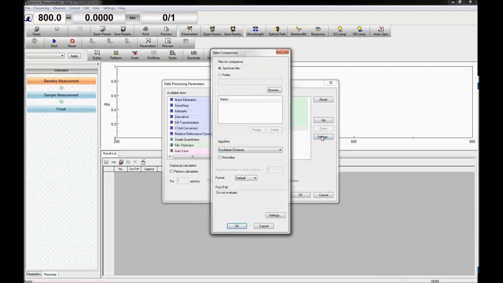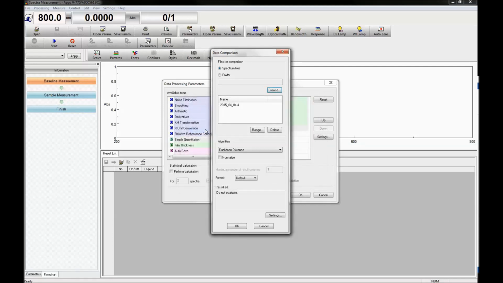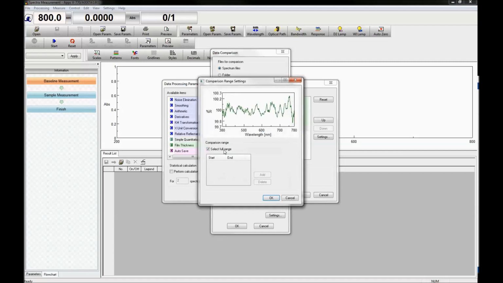Data comparison compares the measured spectrum with reference spectra to distinguish differences between the two. Up to 20 spectra can be compared in the result list. First, select the reference files for comparison. You can choose either individual files or an entire folder. The wavelength range to be compared can also be specified by selecting Range.